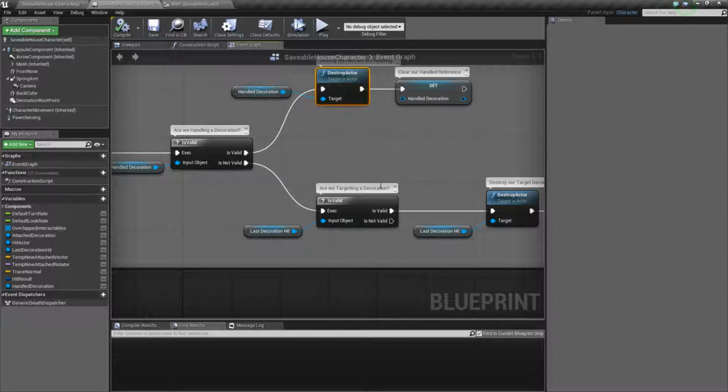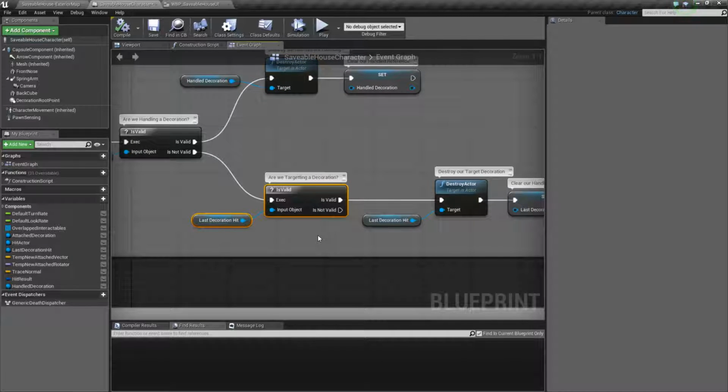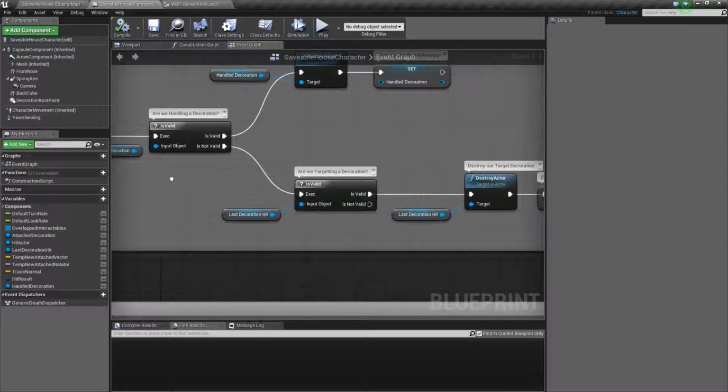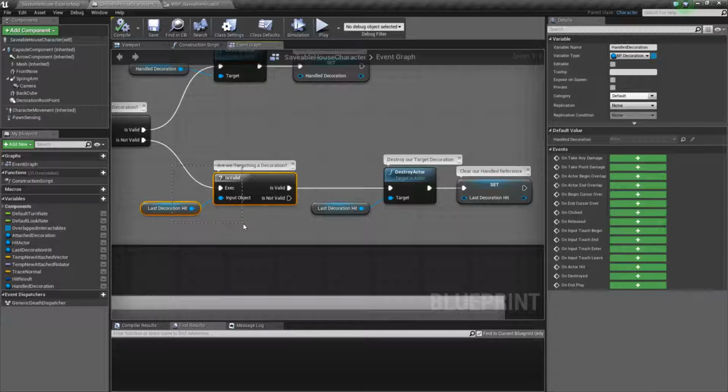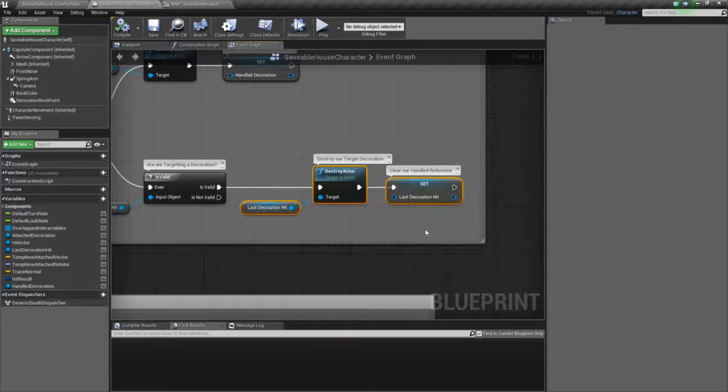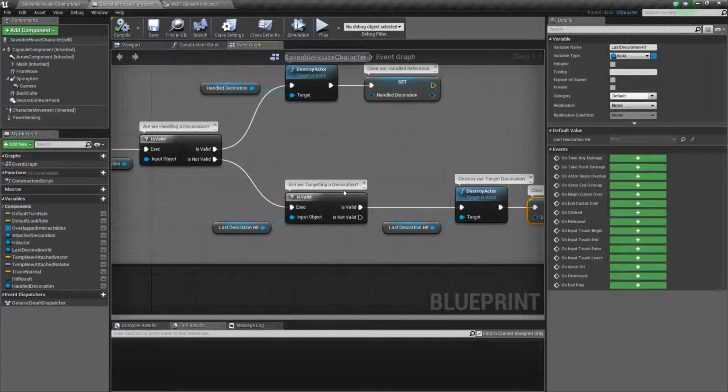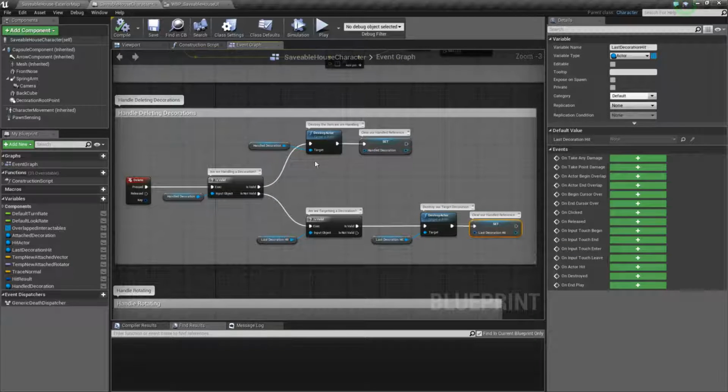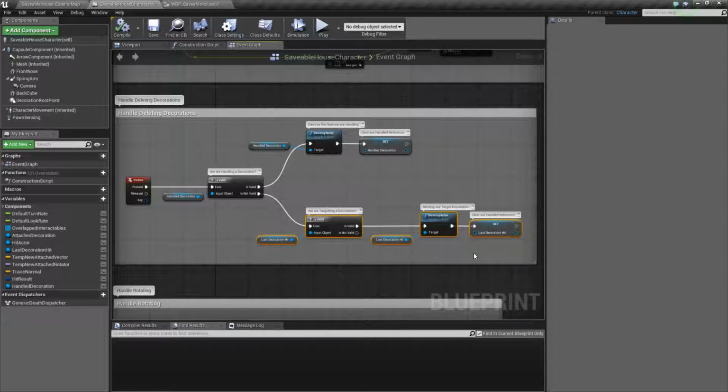Are we holding nothing? Well, are we targeting something that's a decoration? Remember, we keep track of our last decoration we hit. Well, we hit the delete key. We're not holding a decoration, but we are targeting a decoration. Let's go ahead and delete it and get rid of our reference. So that gives you 2 ways of deleting, either holding something or by targeting something. And of course, if you're not holding anything and you're not targeting a decoration, well, then nothing happens.